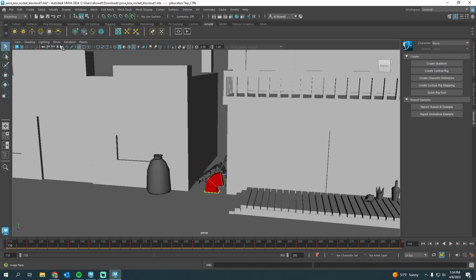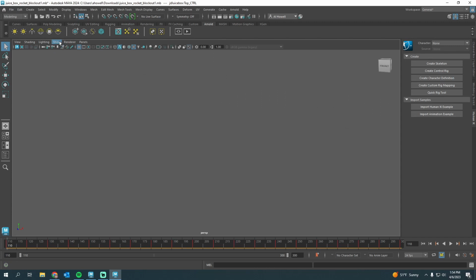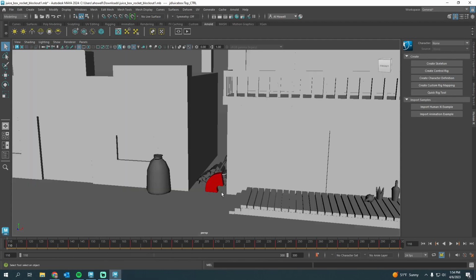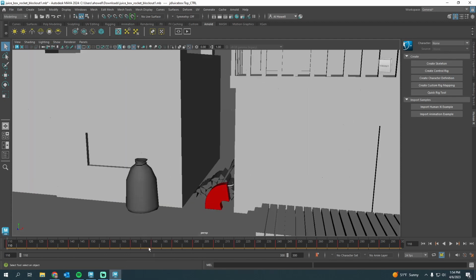What I used to do was go to Show None, and then go to Show Viewport, and then Polygons. Okay, and that'll hide it. And then, you know, we could do our Playblast. And then when we want to get back to animating, we'd go to Show All. There's a better way to go about it.